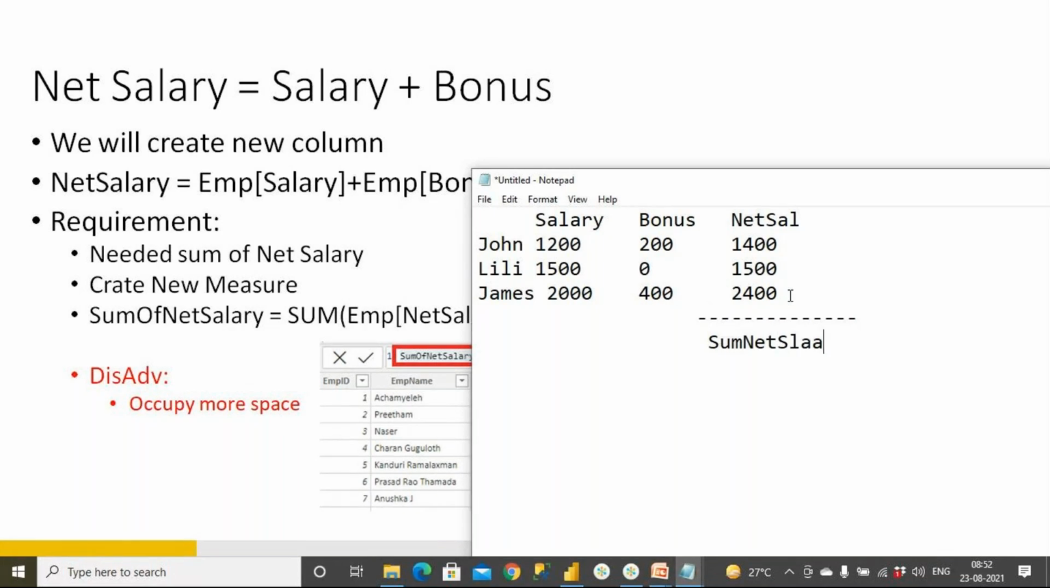Okay, so remember what is the sum of salary and what is the sum of net salary. Sum of net salary is equivalent to salary plus bonus, and I take 1400 plus 1500 plus this one, and I would like to get sum of net salary. Clear? So earlier I had taken only sum of salary, 1200 plus 1500 plus 2000. Now the requirement is that I wanted to get sum of net salary. How to achieve? It is very simple. We can achieve like this. So how to achieve this?